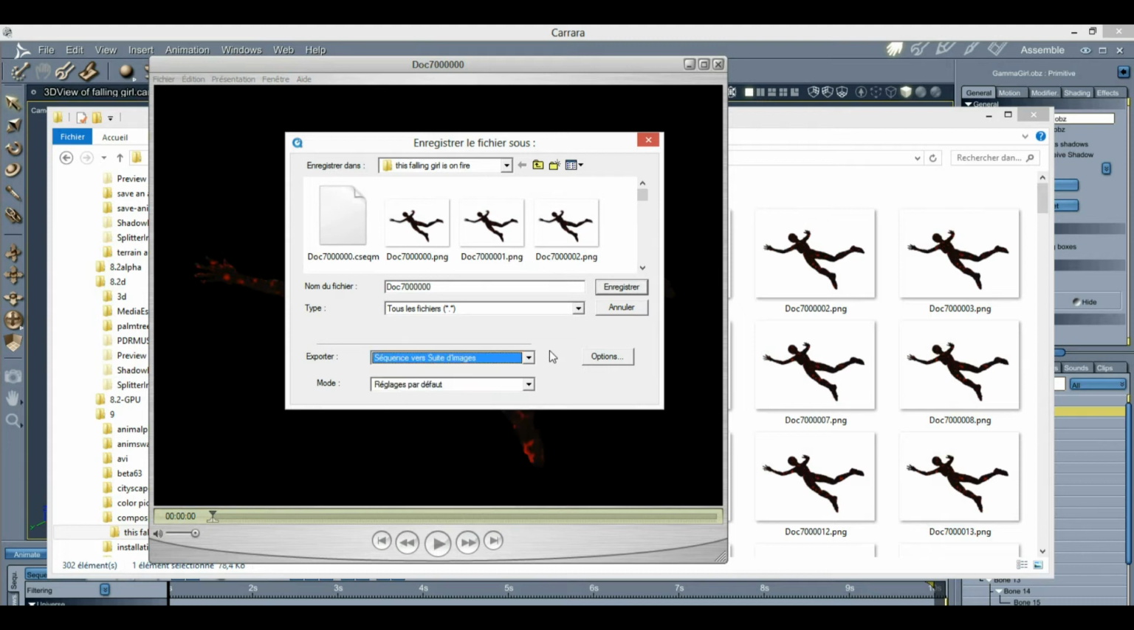If you wanted to convert to a movie file, you could certainly do so, and there are some options, some codecs or compressors that will keep the alpha there too, in 32-bit mode.